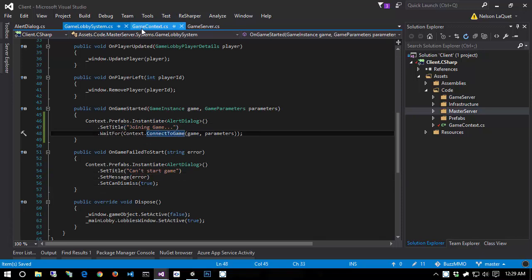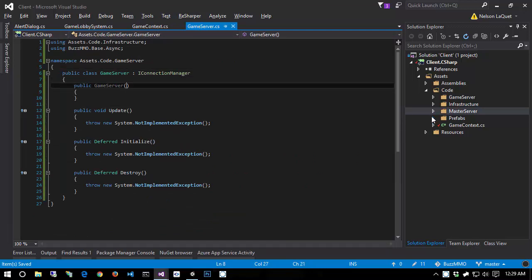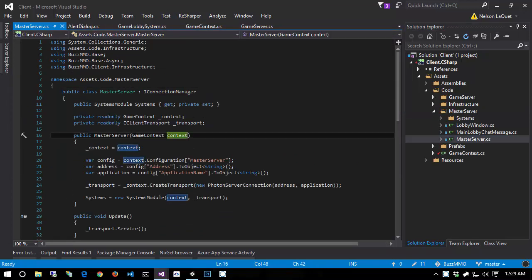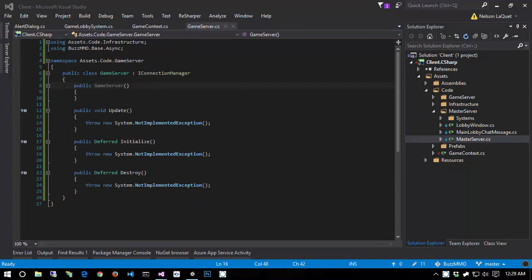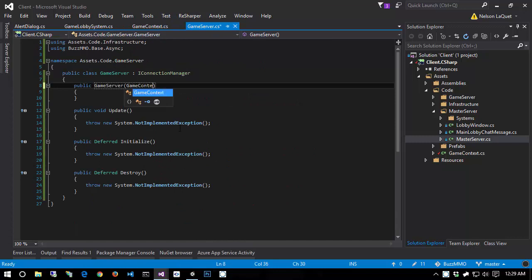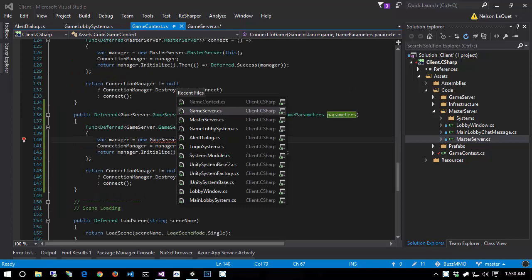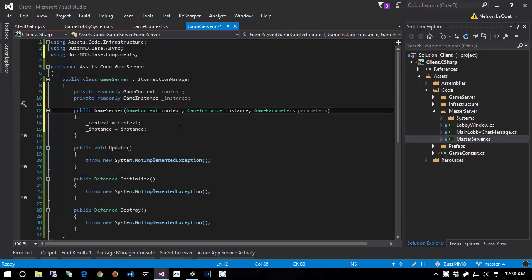So connect to game is going to instantiate a game server, and the game server is going to need a constructor. So it's going to be very similar to the master server. Our master server takes in a game context, then it has its update, its initialize, and its destroy. I'm going to move this off to the side so I can see this and refer to it. Our game server, however, is going to take in a game context, a game instance, and game parameters, and we'll alias these all out into fields.